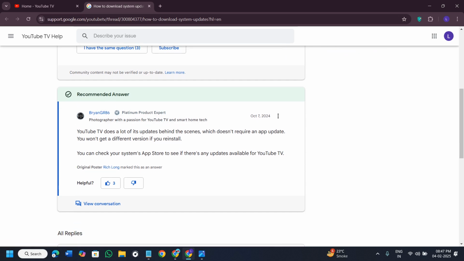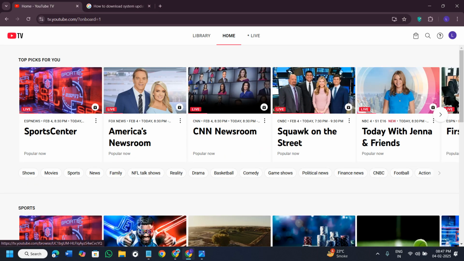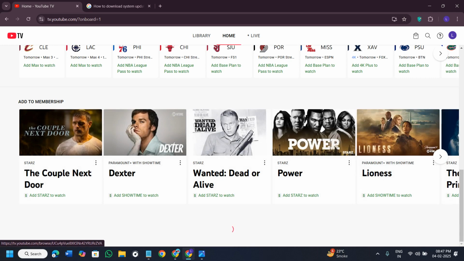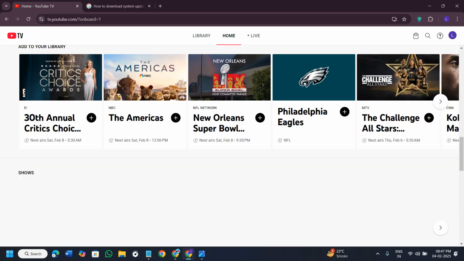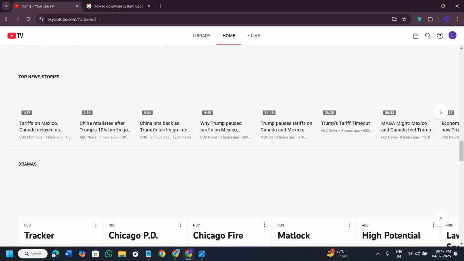So it is from the Google community, that is saying that your application will automatically be updated with the latest version. But if it doesn't, you just have to simply go to the app store in your TV, and there you need to check whether you are getting any YouTube TV updates or not. If you see any update, you just have to simply click on the update option and wait for some time until the update is installed in your TV.